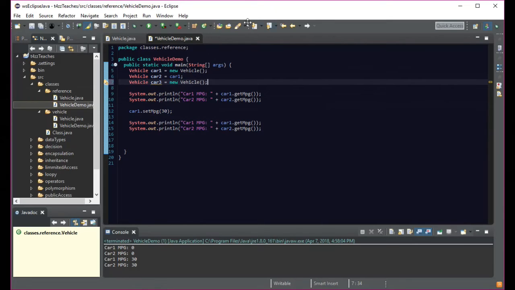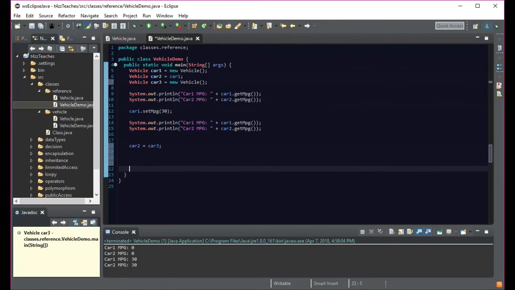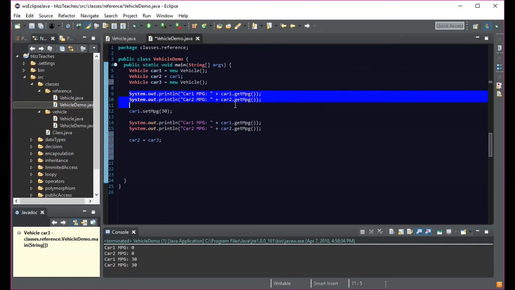So if we were to, for example, assign car2 now to car3, it would forget everything it set on car2. So if we said here, let's go ahead and say car2 = car3. This is going to change the pointer so that car2 is pointing to the memory location that car3 is pointing to.